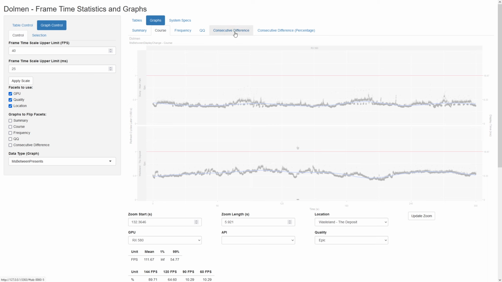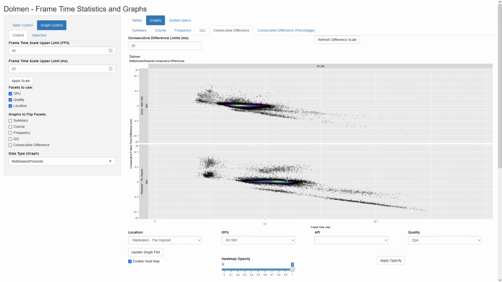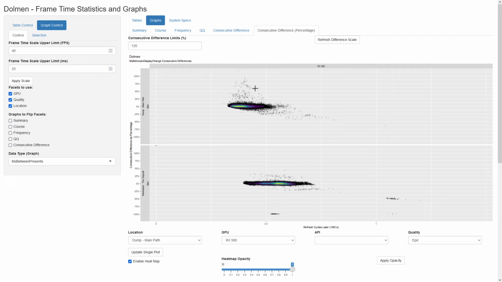The consecutive difference graphs are what you expect to show stutter. I designed this graph to tell us about stutter. I define stutter as a sudden, significant change in frame time between one frame and the next. So when the consecutive frame time difference is really large, it's a stutter. And it's going to be more pronounced when the frame time itself is lower.